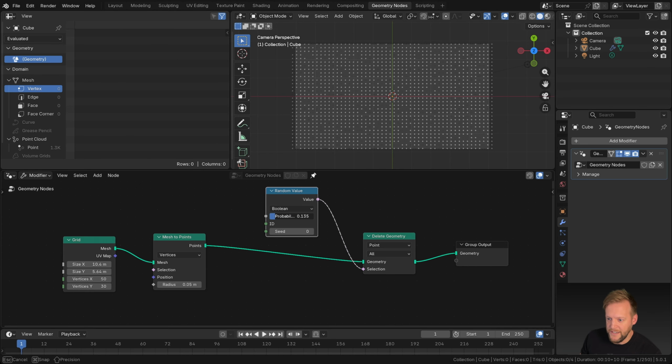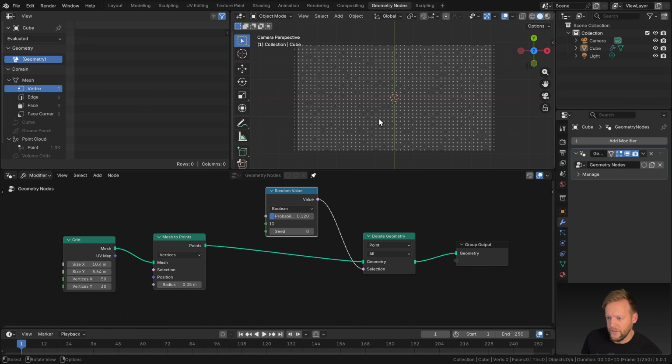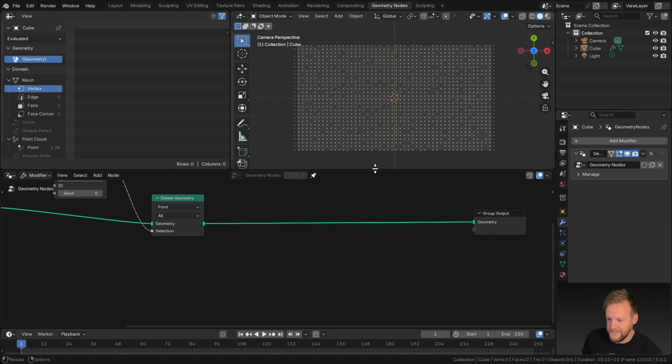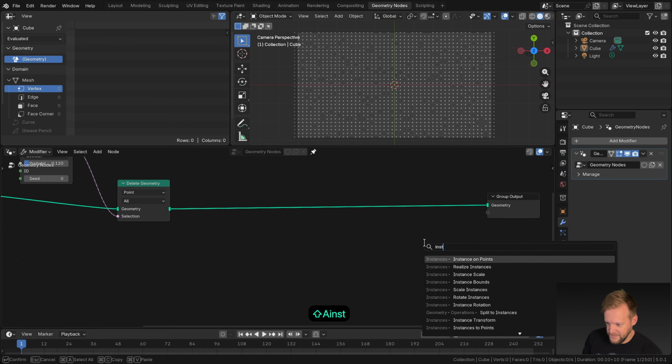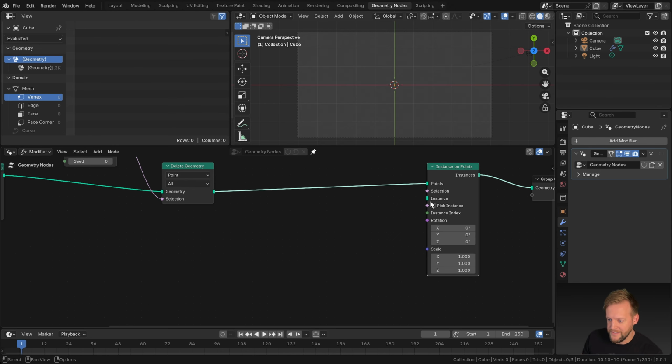We'll just lower that down so it's not too broken up. You can see there's patches here. And once we get numbers on here, it'll look more like bits and bytes and it'll look pretty cool. So let's actually do that next. Let's set up our instance on points. And that just clears everything because we need to drag in the instances to this input.